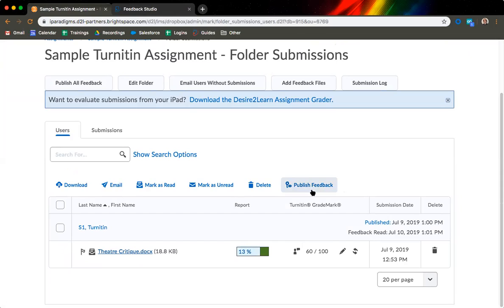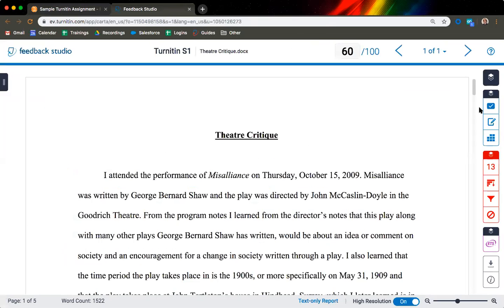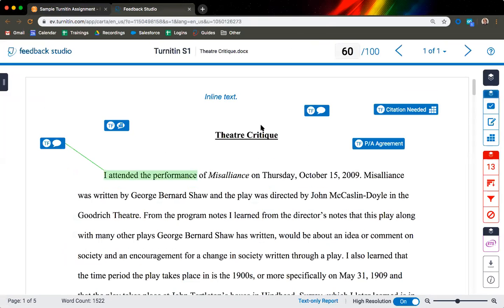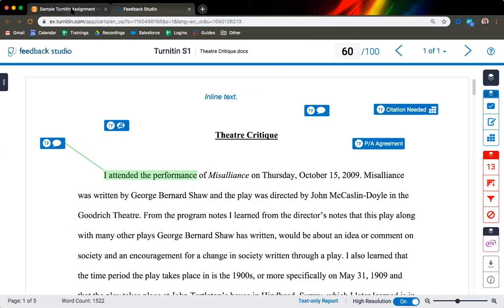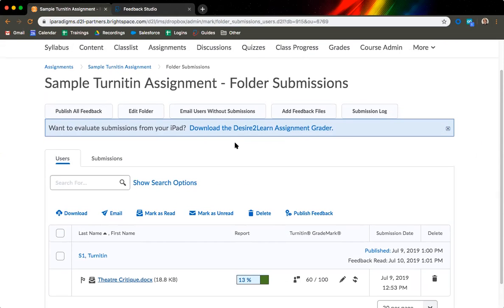However, it is only when I click, as the instructor, Publish Feedback that the grade and whatever blue comments that I've left on the student's paper, that blue information and the grade, are released to students and carried over into the D2L gradebook. Okay, so when I click publish feedback, this grade will carry over into the gradebook. Now, a note about that.